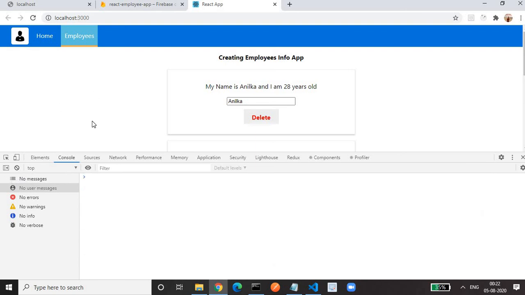This is the complete application with Ajax along with Firebase. So thank you guys for watching. I guess everything is clear regarding the server connection and fetching of data from the database.